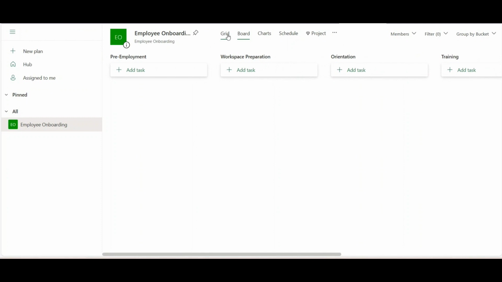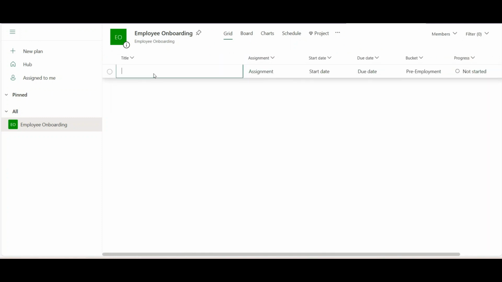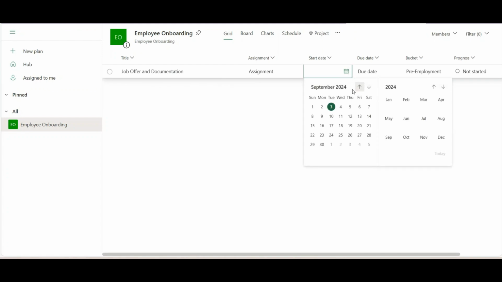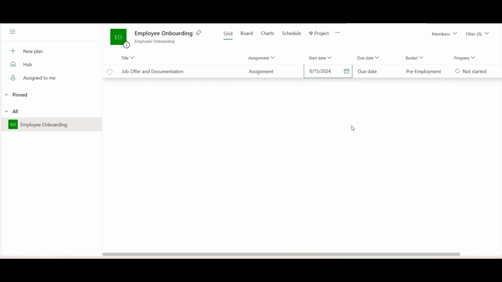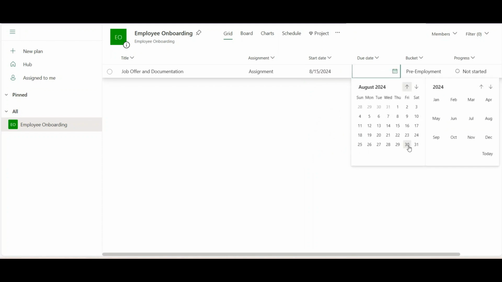Move to the grid view to begin adding tasks under each bucket. Click Title to create a new task. We'll handle assignments at a later stage. For now, let's focus on entering the start date either manually or by selecting the appropriate date from the default calendar. Repeat the same to choose end date.